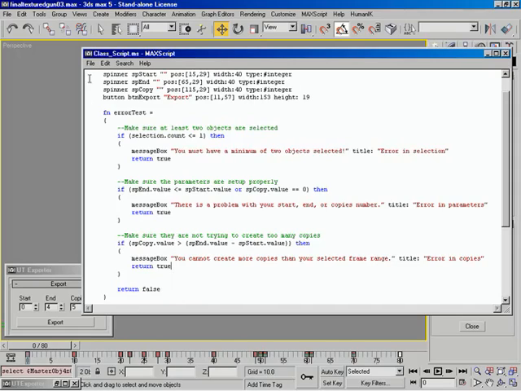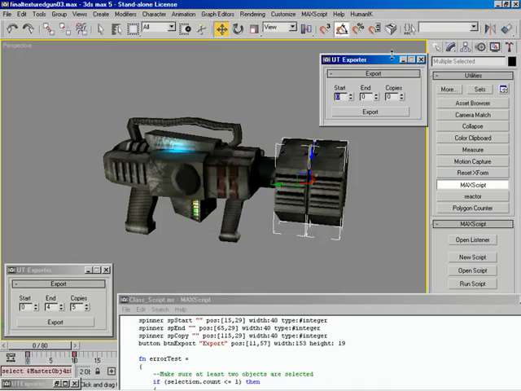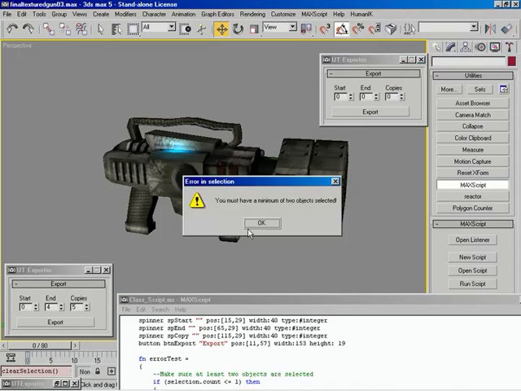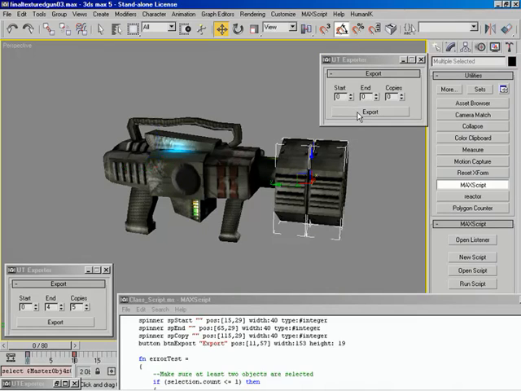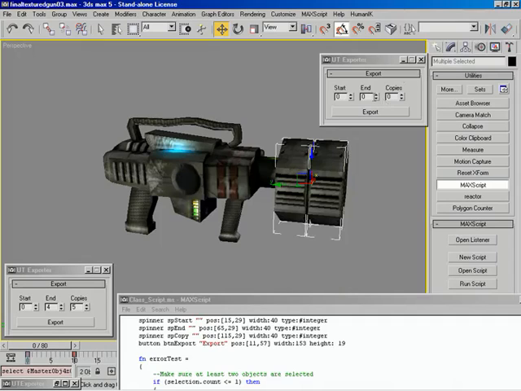So with all this, let's go in here and do a little testing now. So we'll save, file, evaluate all. Just kind of move this guy down at the moment. We'll move him up over here and deselect everything, test. Yep, we know that's bad. We know it's still bad. We select 2 things. Then we come in here, export. Error in parameters. There is a problem with your start, end, or copies number. Well, yep, that's a fact.